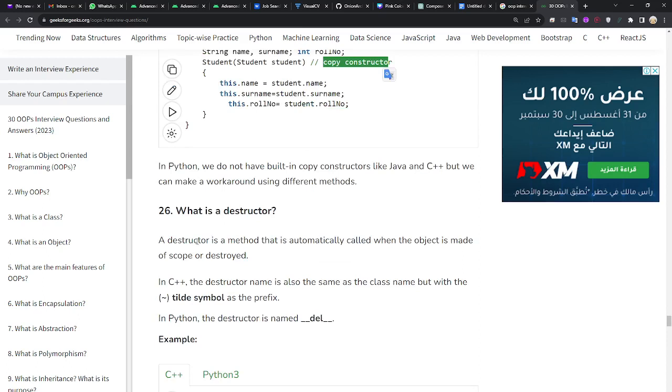In Python we don't have built-in copy constructor زي الجافا والC++, but we can make a workaround using different methods.